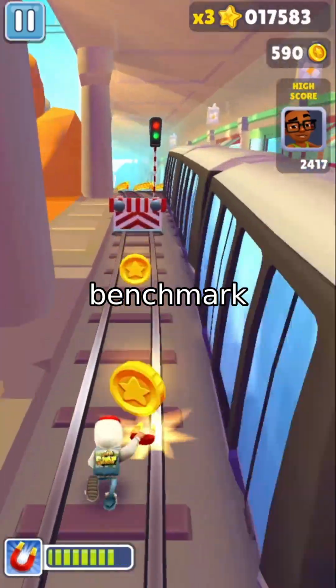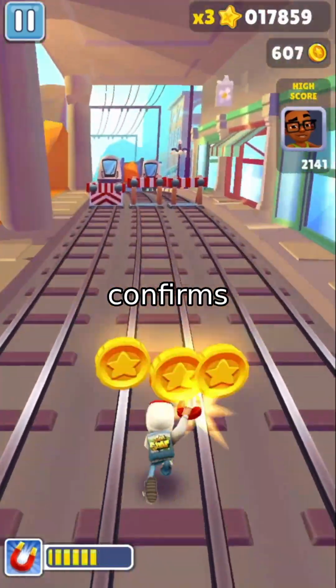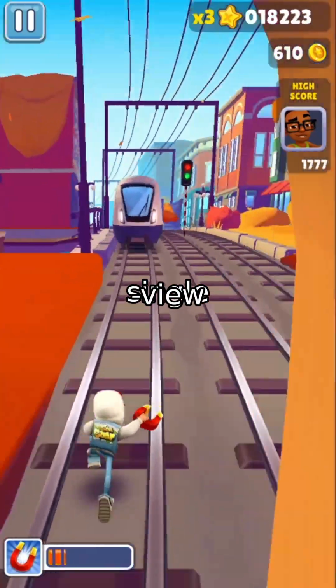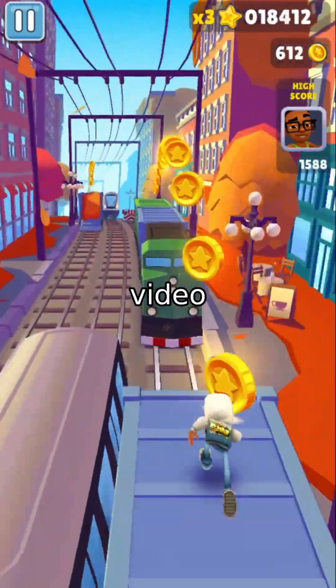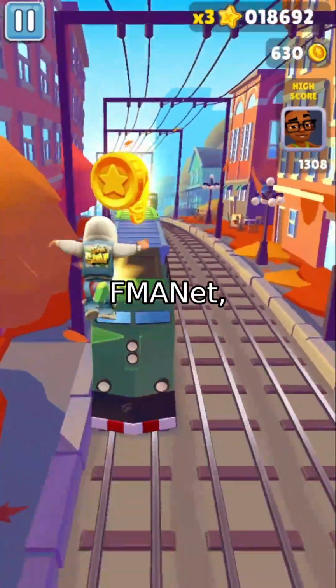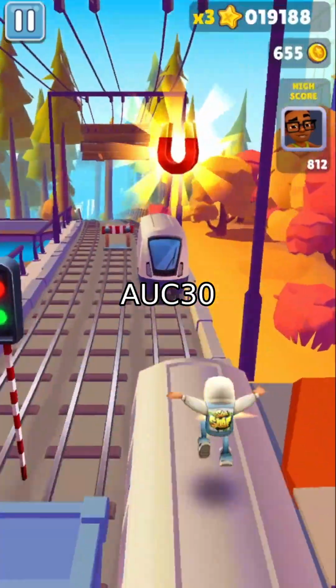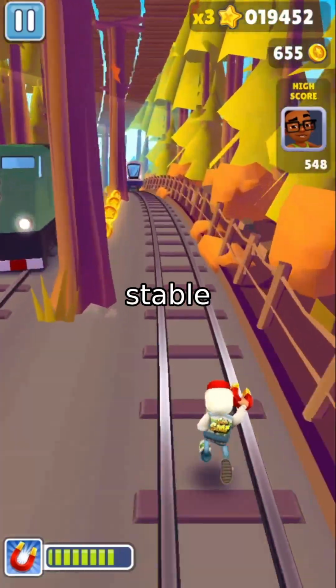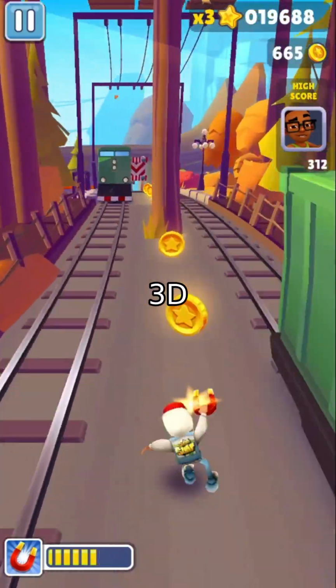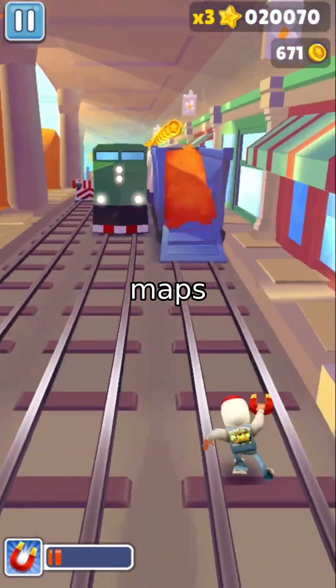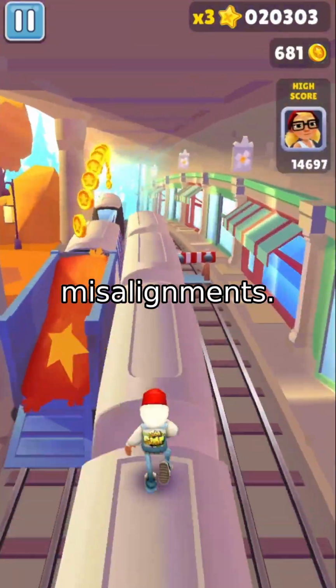Validation on the DA3 benchmark with controlled motion blur degradation confirms the effectiveness of this design. GARD significantly outperforms single-view restorers like Restormer and HI-Diff, video-based models like VRT and FMANet, and VAE-based multi-view baselines. Pose estimation AUC30 scores jump substantially, indicating more stable camera trajectory prediction. 3D reconstruction F-scores improve across indoor and outdoor datasets, with depth maps retaining sharp boundaries and fewer spatial misalignments.